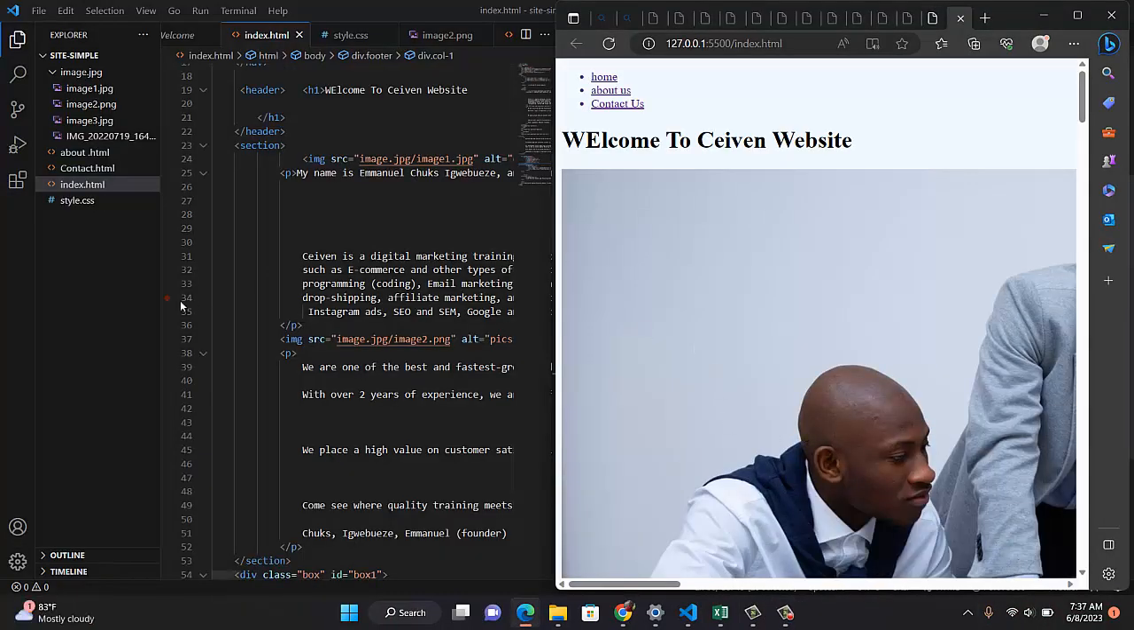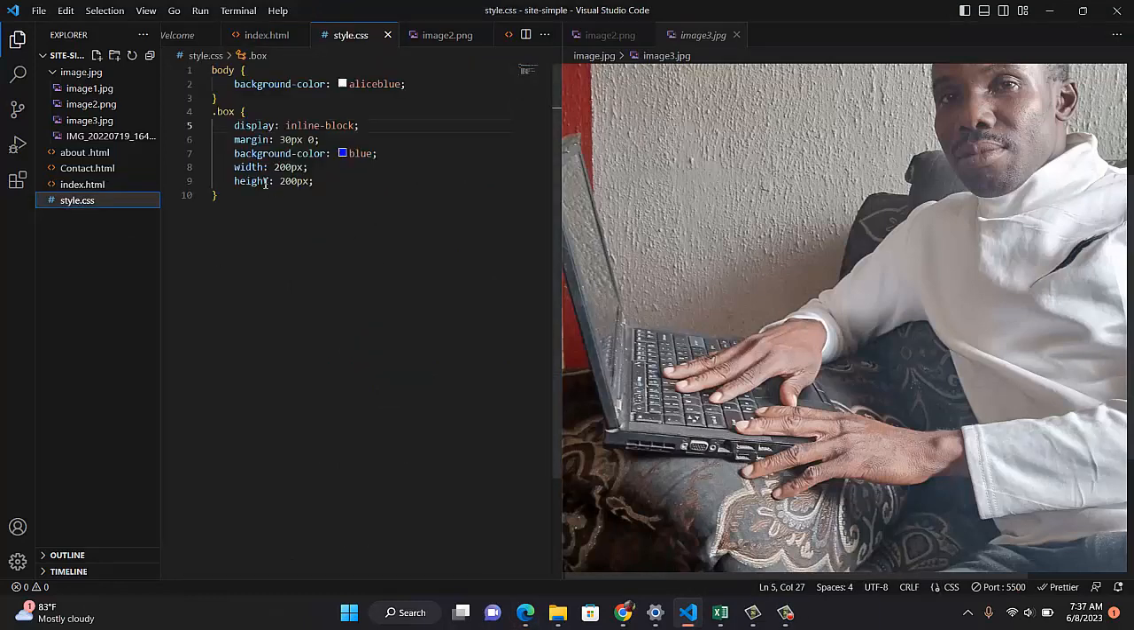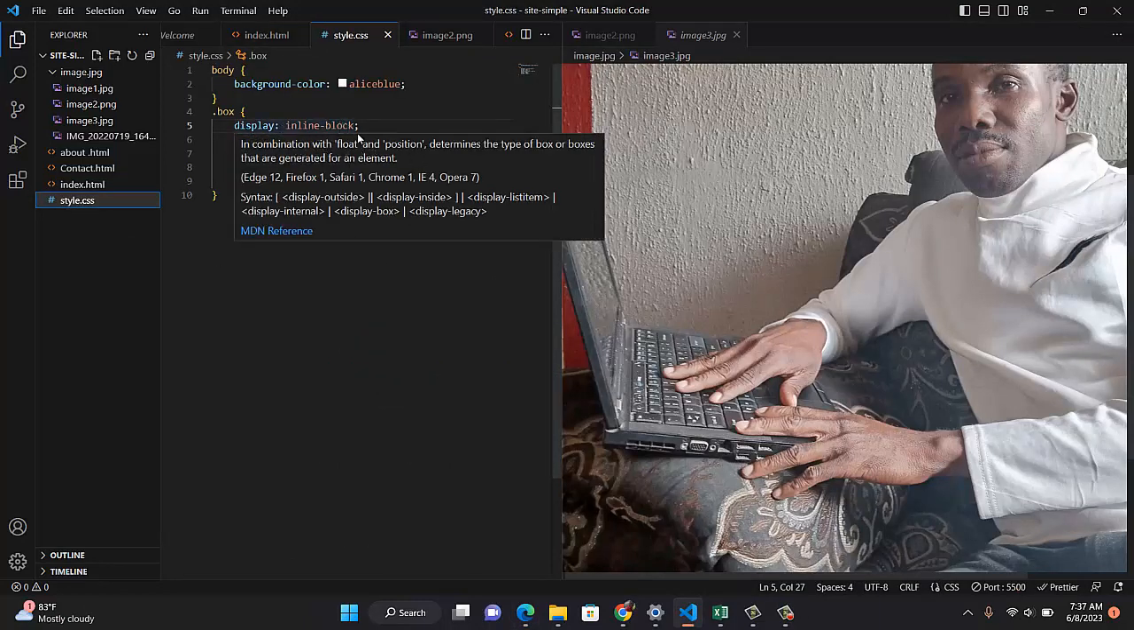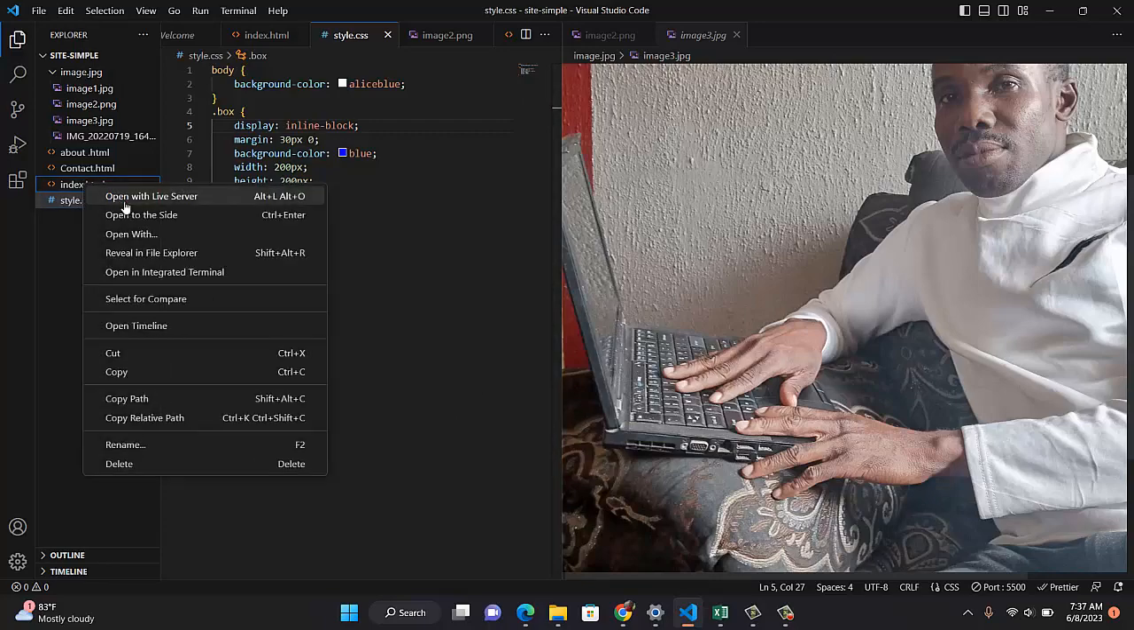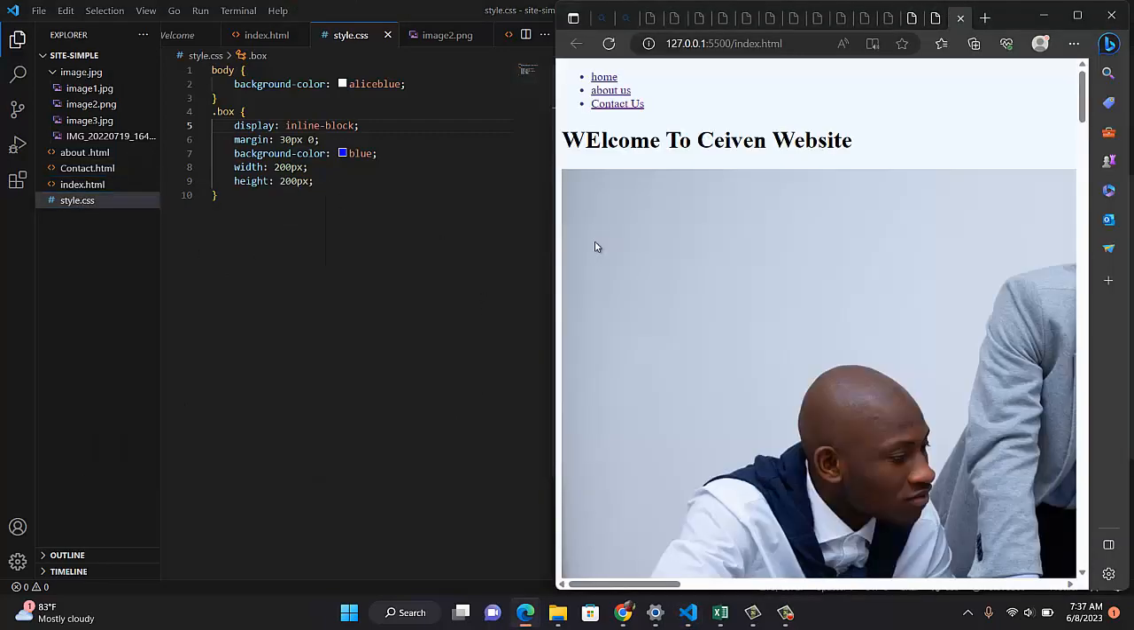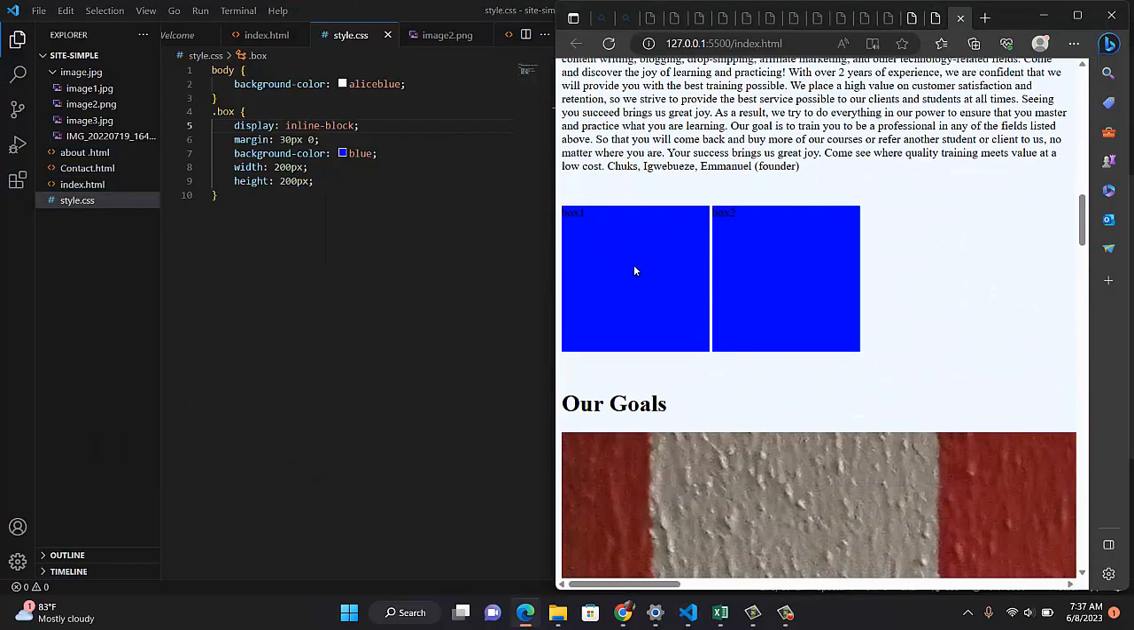Don't forget what we did. We come to style. We write display inline dash block. Okay, display inline dash block. Now let's save your work as usual. Then you refresh to see if what we said has applied. So let's scroll. Fine, good. You see it? This is inline block. So we've achieved this. We can send it to the left, to the right, and other places, but gradually we'll get there.